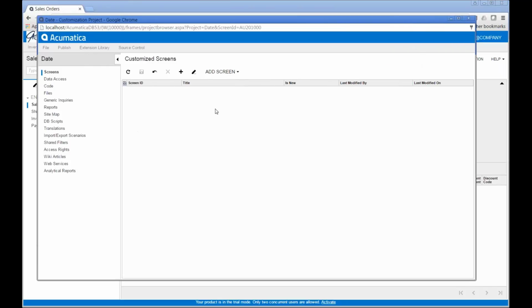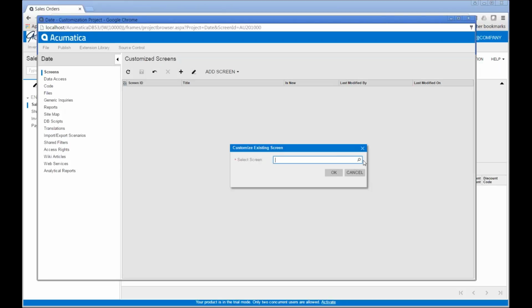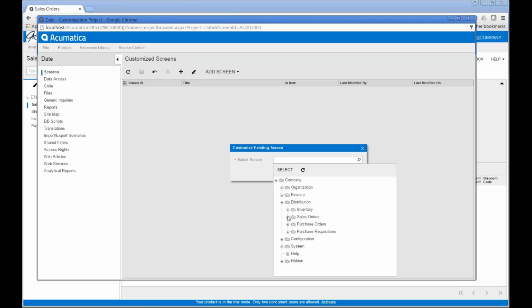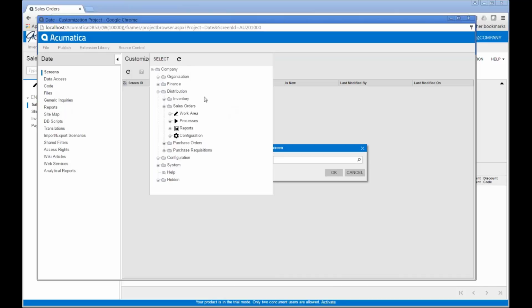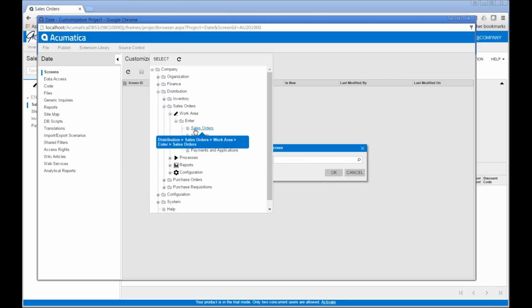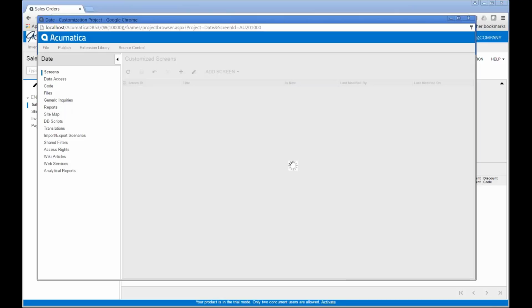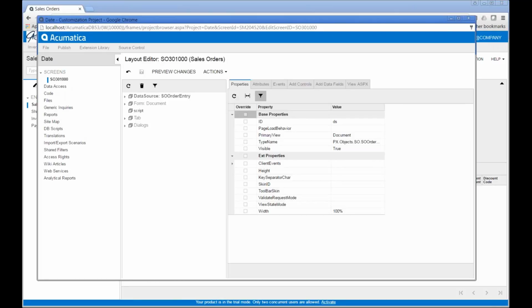And it references an Add Screen button here, where I can say Customize Existing Screen. This allows me to select from anywhere in the Acumatica sitemap the screen that I want to customize. I'm going into just Distribution, Sales Order, Work Area, Enter, and clicking on the Sales Order screen because that's the one I want to make the change to. Once I've done that, it'll load the screen, it'll load the form information that can be expanded, and these are the columns of data that appear on the form now.